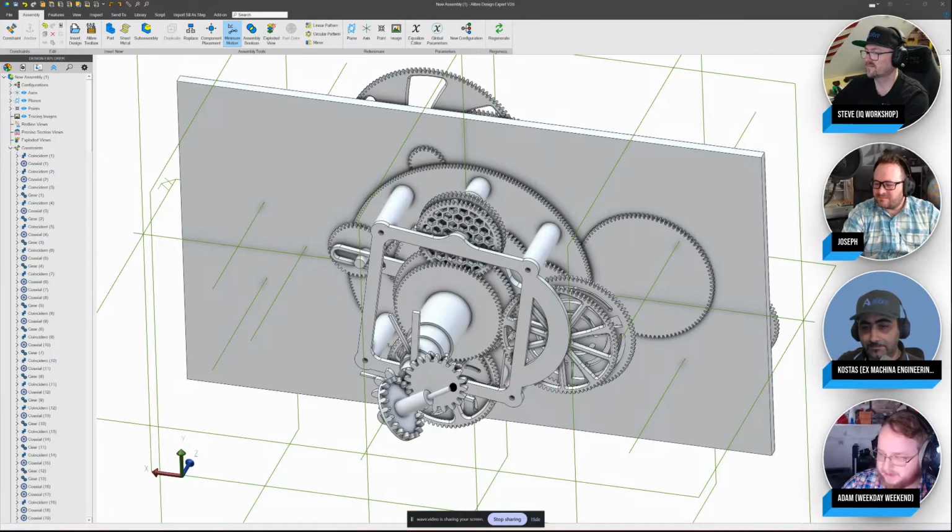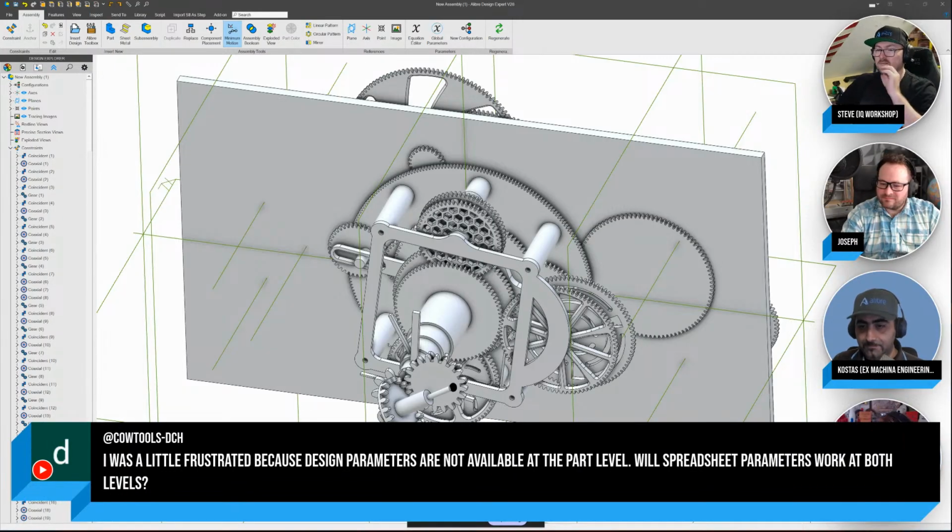Forgive me if this has already been covered, but sticking with the spreadsheet question. This guy says, I was a little frustrated because design parameters are not available at the part level. Will spreadsheet parameters work at both levels? Yep. First of all, I'm not sure exactly what you mean design parameters are not available at the part level. Every file you create in Alibre gets its own equation editor, right? And then in Expert, you also get access to global parameters, which is a set of parameters that can be tied to any file you want. I've got videos on that as well.